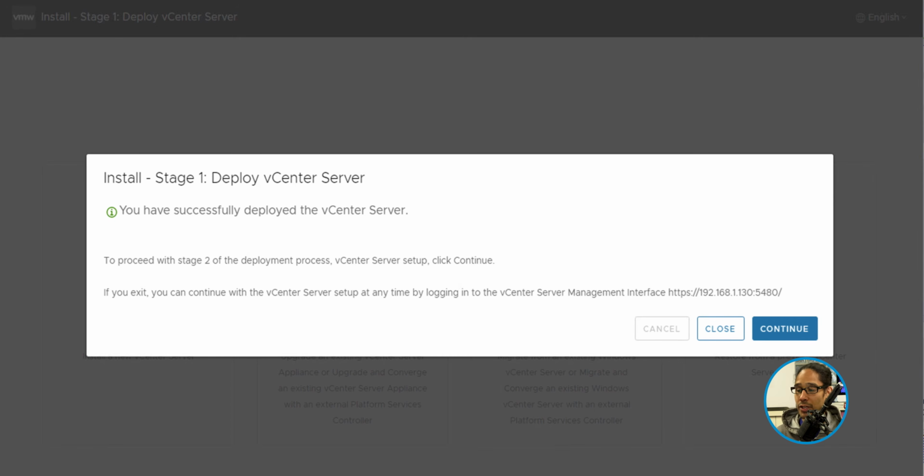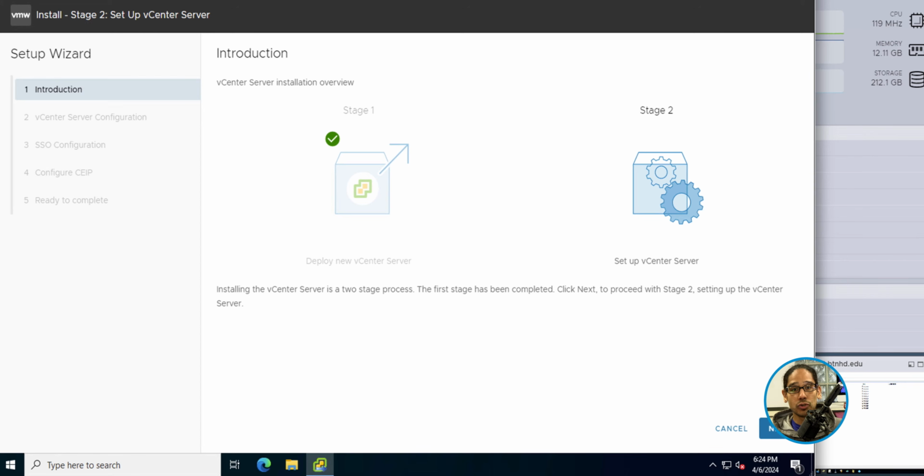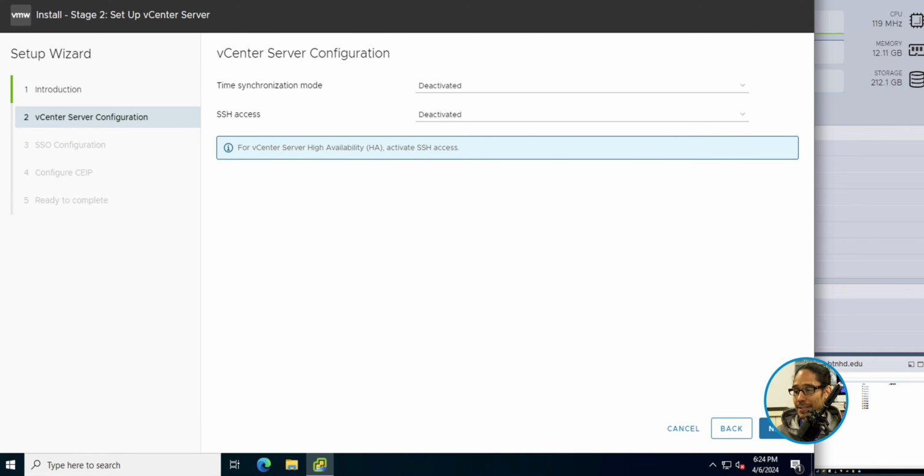Now, before you click on Continue, make sure you jot down the vCenter Server Management Interface URL, because that is important. So make sure you jot that down. Click Continue, and it is time for us to start stage 2. So click Next here. Now, for the time synchronization mode and for the SSH access, the only thing that I configured was my time synchronization mode, and I left the SSH access deactivated. If you need it, go in, enable it, and then disable it once you're done.